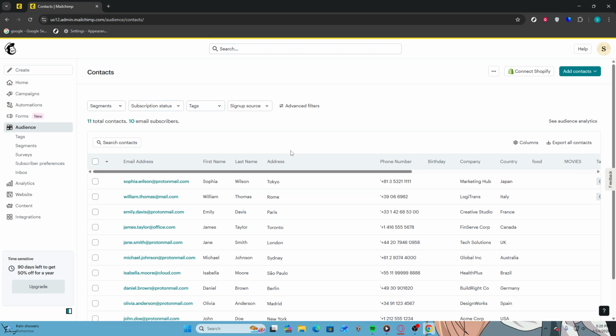After that, locate the option labeled Manage Audience. This can be found on the right side of the screen or within a drop-down menu. Click on this option and a new menu will appear, providing you with several audience management choices.